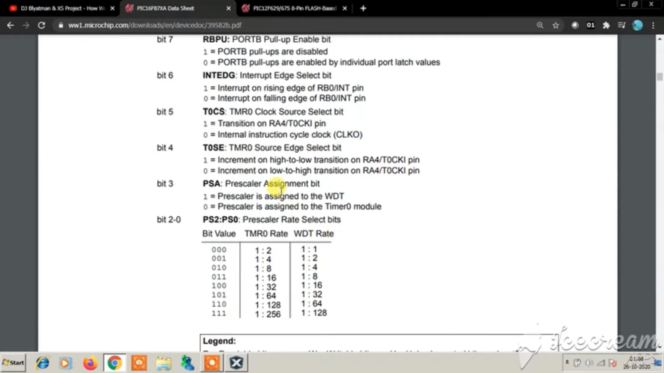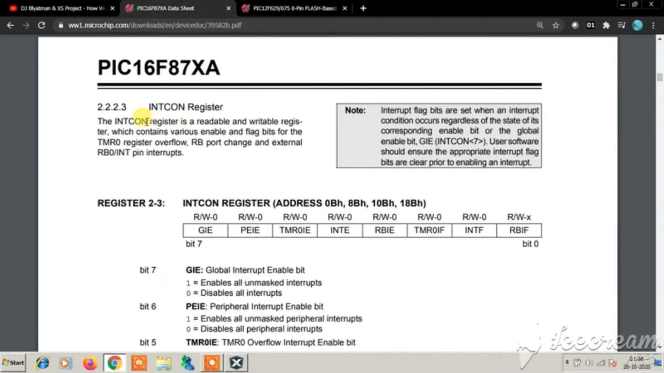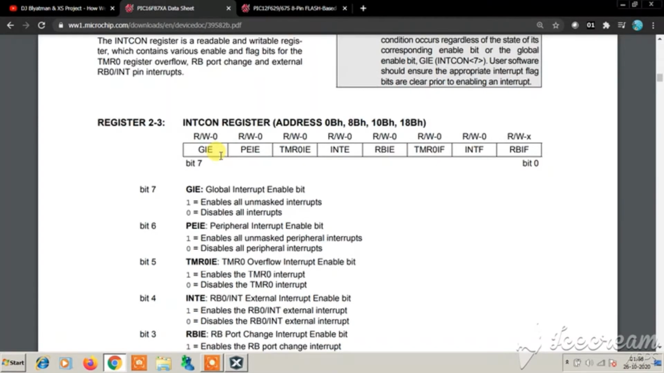The other bits are not for our purpose right now. Now move on below the INTCON register. It is a readable and writable register which contains the various enable and flag bits for the timer 0 overflow interrupt, RB port change, and external RB0 INT interrupts. So here we have the GIE, which is the global interrupt enable bit. Setting it to 1 enables all the interrupts.